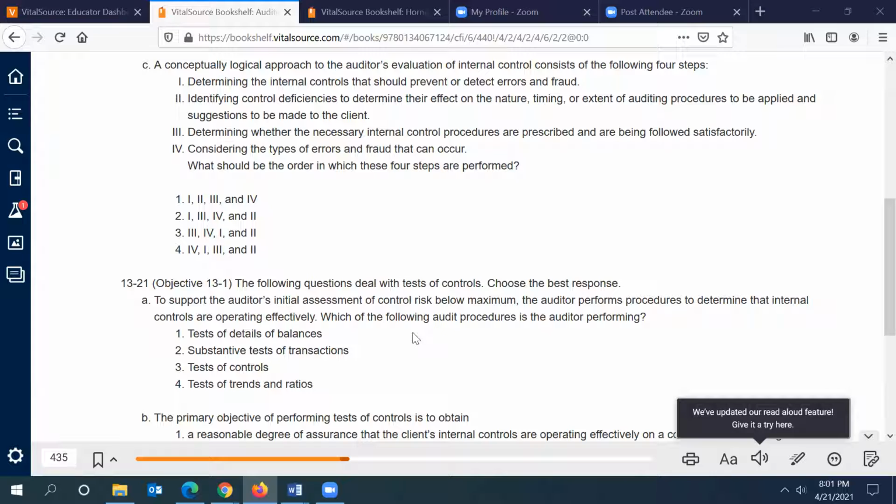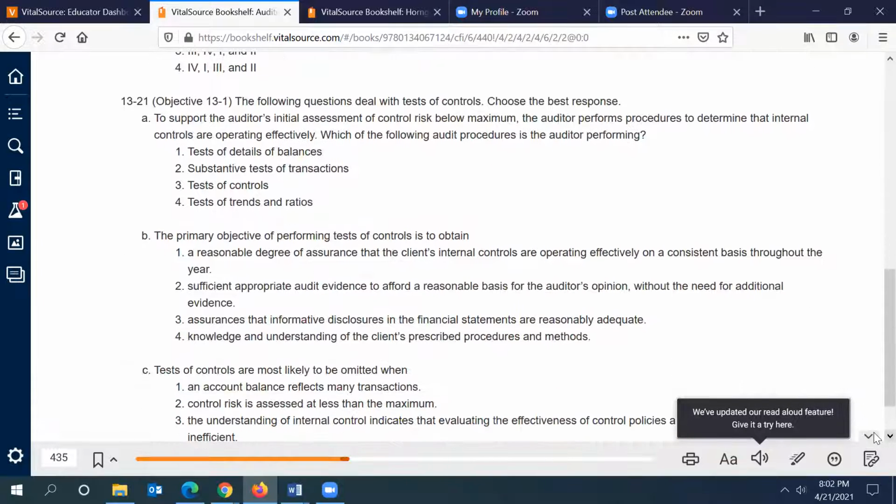Then, number 21, dealing with test controls. First, to support the auditor's initial assessment of control risk below maximum, that means below 100%, the auditor performs procedures that determine that the internal controls are operating effectively. Which of the following audit procedures is the auditor performing? Well, that's going to be test controls. Number 3.